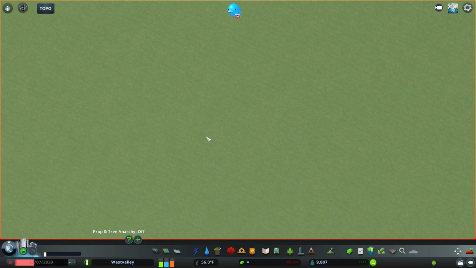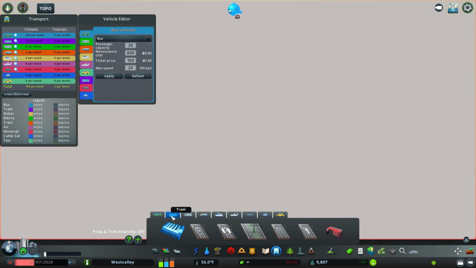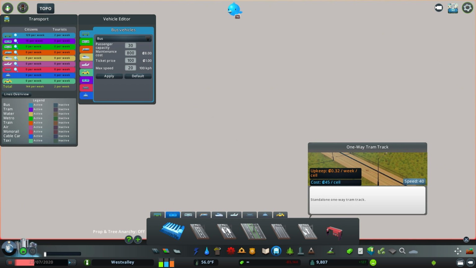Hey guys, and today I'll be showing you how I can make a tram roundabout build in City Skylines. So first what I want to do is go to my transport panel here, and I want to go to the tram tab, and I want to use the one-way tram track.